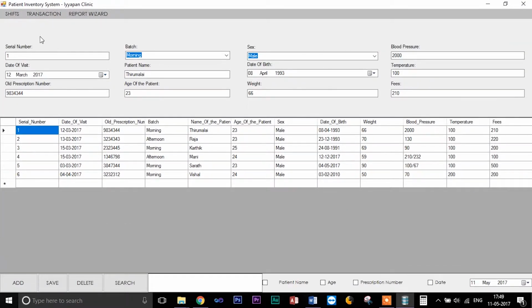If you see here in the software, there are three major parts. One is shift. Shift has two subsections, morning shift and afternoon shift. Transaction, which records the transaction for each day in the hospital, with respect to their categories, morning shift and afternoon shift. And then finally a report wizard which squares out everything and figures out each and every statistic with respect to the date.